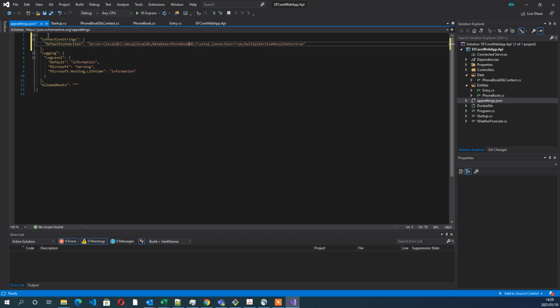You can see the database that we're going to create is called PhoneBookDB. So let me just say phone book database. Yes, so you can see there is our connection string.